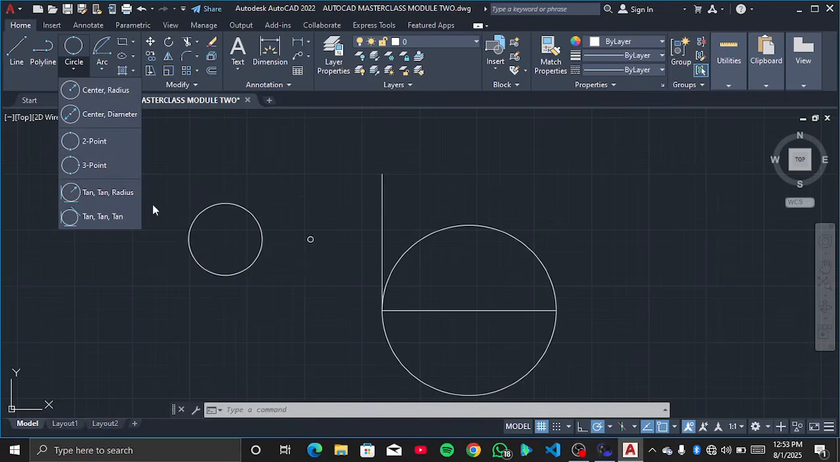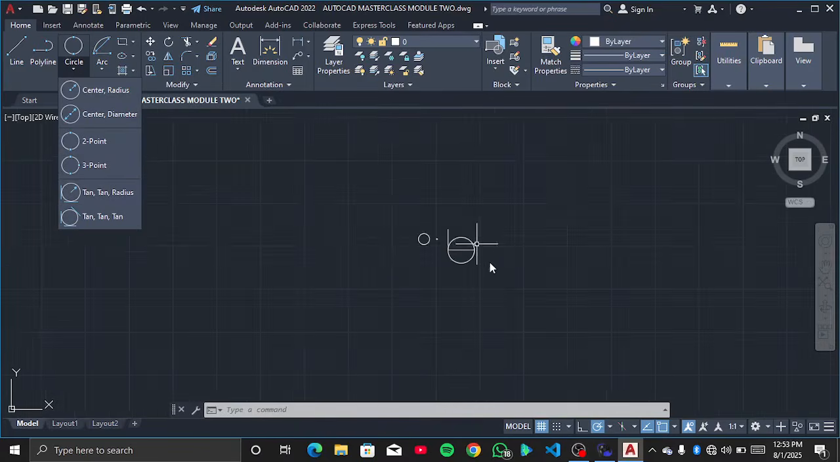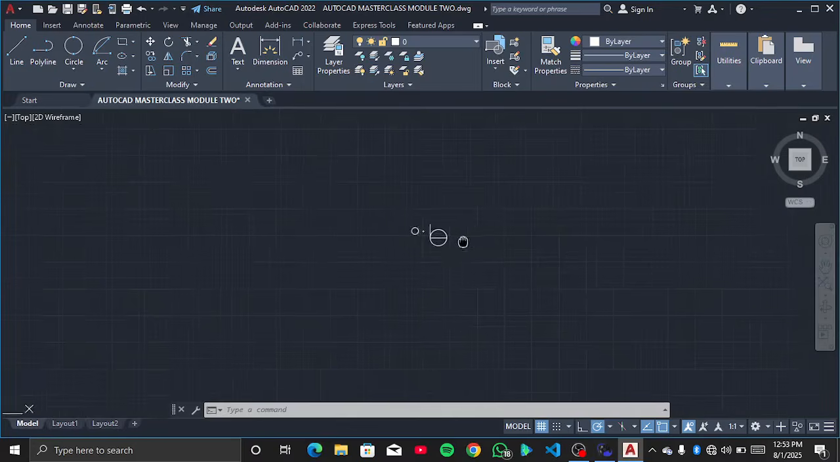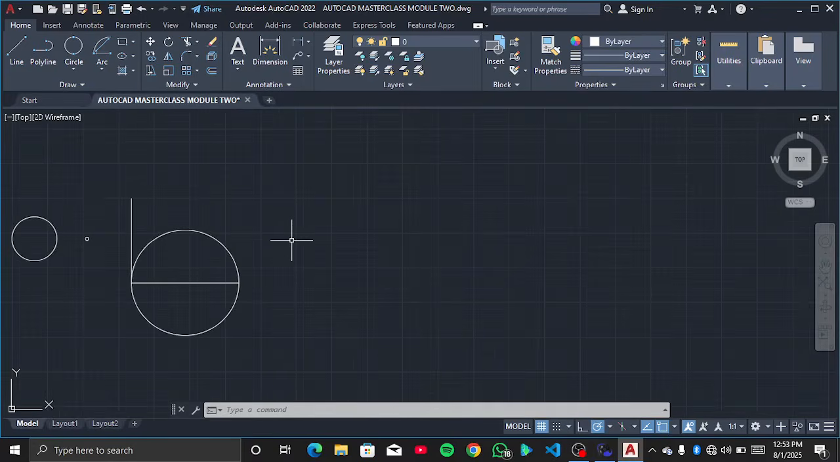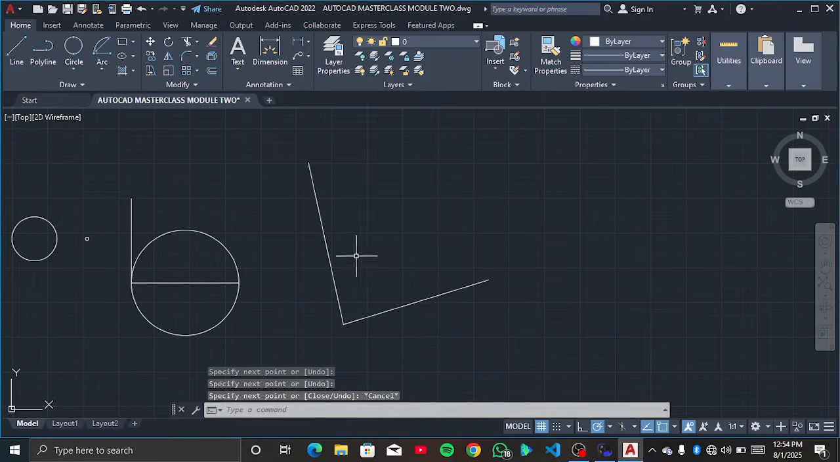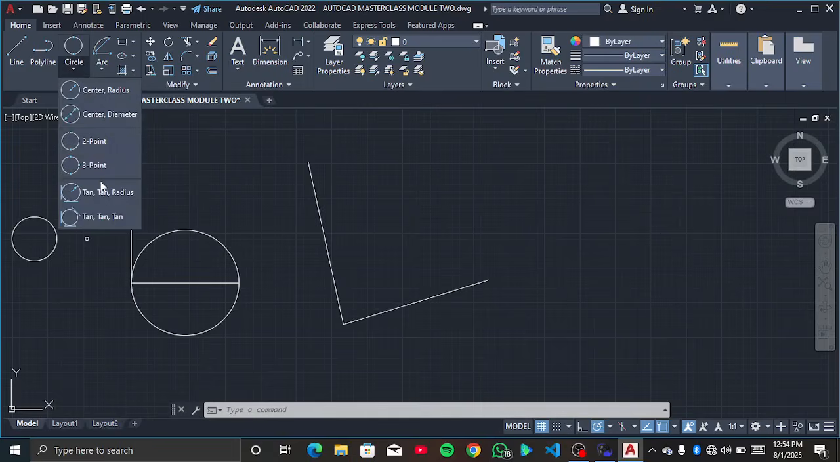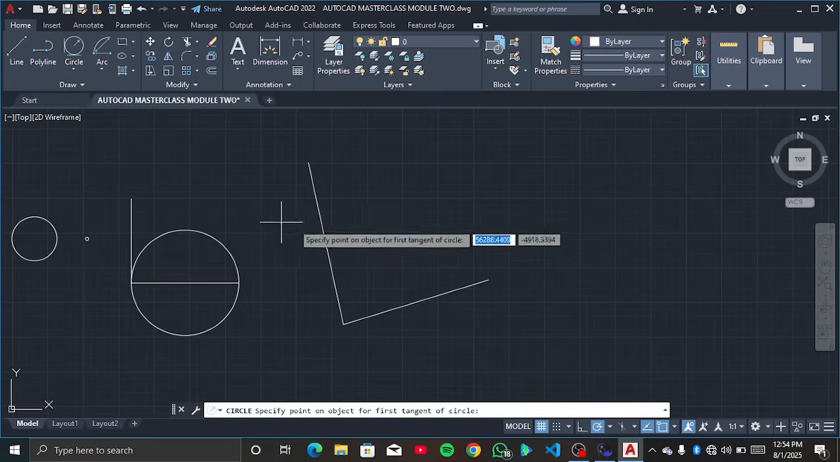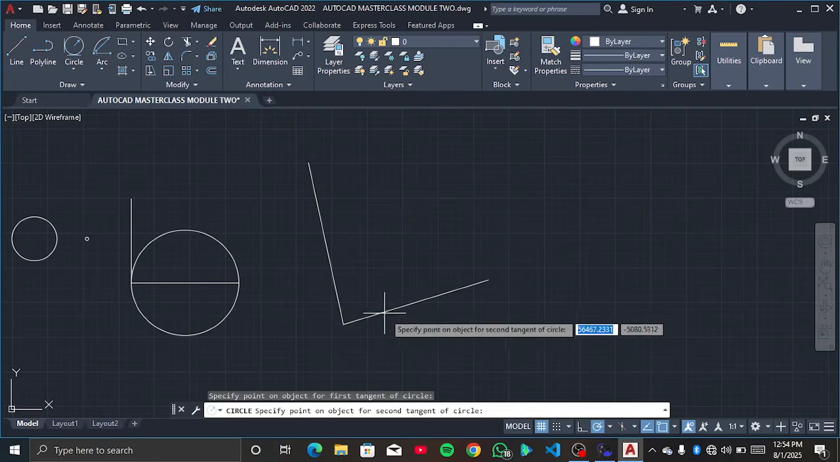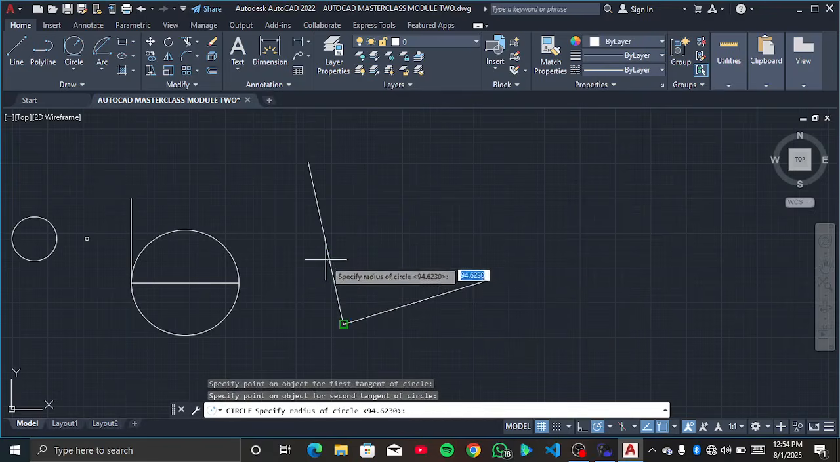If I want to draw one with two tangents: a tangent of a circle is a line that touches the circle at one point. Okay, let's try drawing on that. Let's say I draw something like this now, and then I'm about to draw a circle that's tangential to these two lines. So what I do now is pick this Tan, Tan, Radius option, and then select the first point. Let's select here. And then for the second tangent of the circle, let's say here. Specify the radius of the circle, you come to the middle and then draw it.